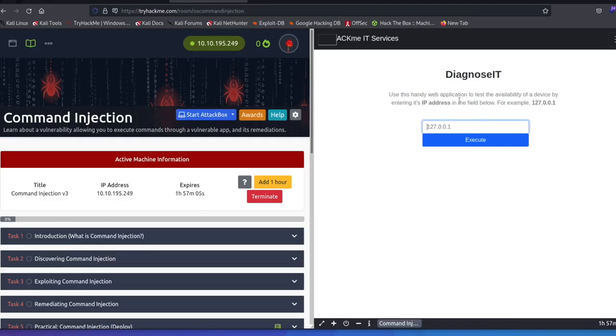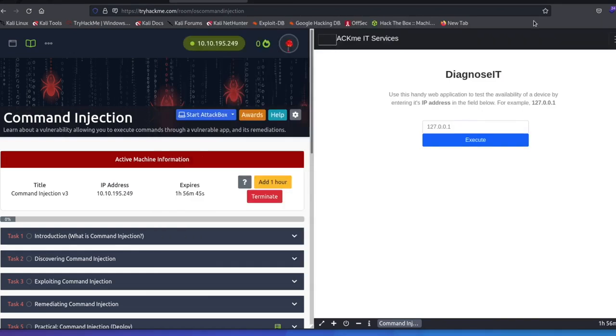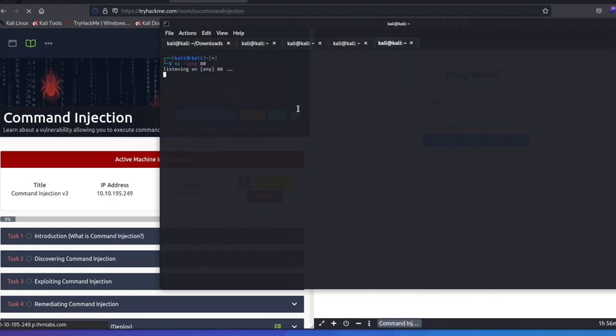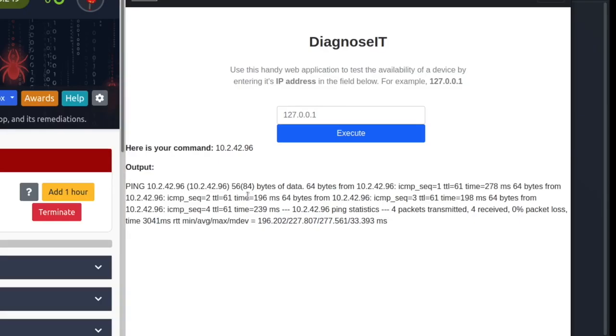So now it tells us to use this handy web application to test the availability of a device by entering its IP address, and it's just going to go out and reach an IP address. So a way to test this is to see if we wanted to check our device. We could come over here and set this up, and my IP address is up here, so we could say 10.2.42.96 and execute and see if we can get it to reach out. And it sent a ping out to our box, and it did not connect, but it pinged our box. So this is just sending a ping. It's not actually trying to connect.